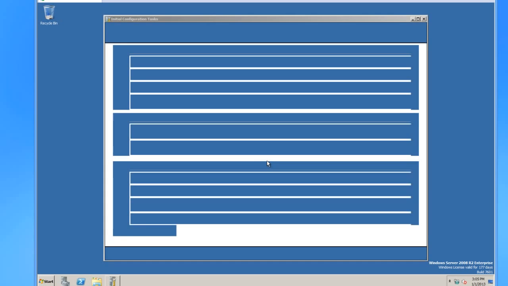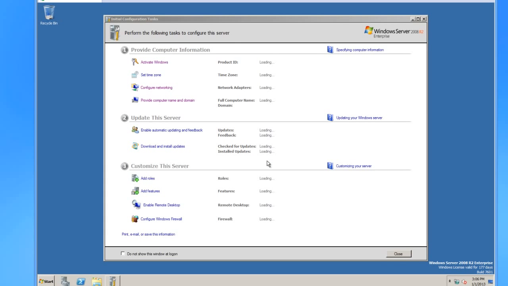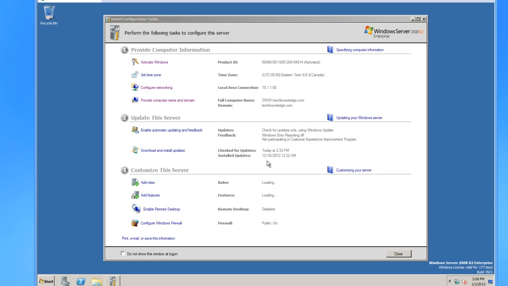I hit record just before everything starts to pop up here. So this is what you're going to see when you first log into a server. You're going to get this initial configuration tasks window, which gives you things to help you out. Obviously step 1: activate, set up your time, configure your networking, provide a name, and so on. Updates and all that.